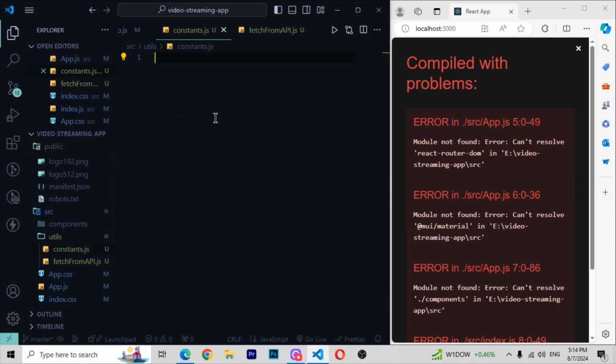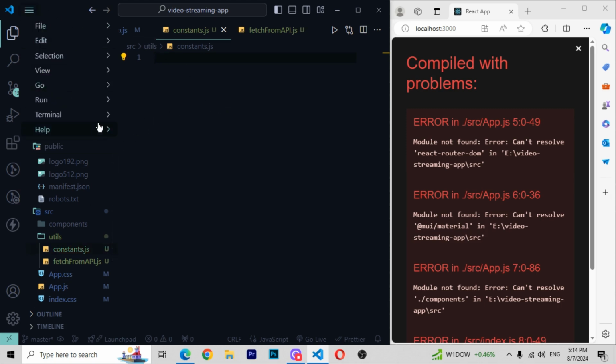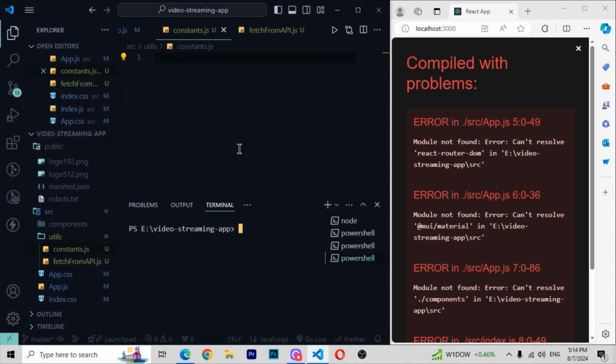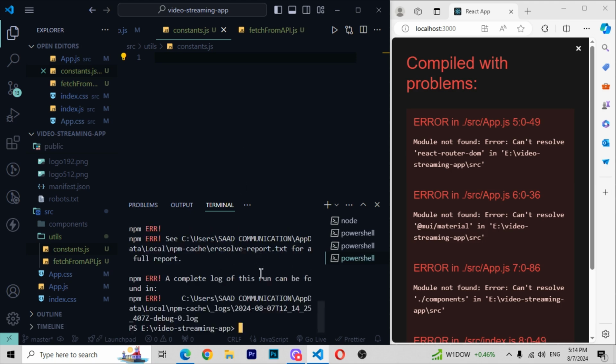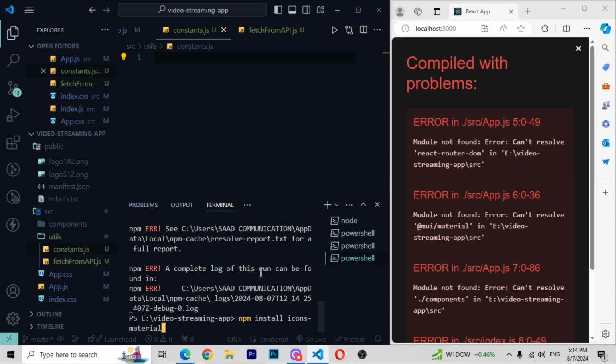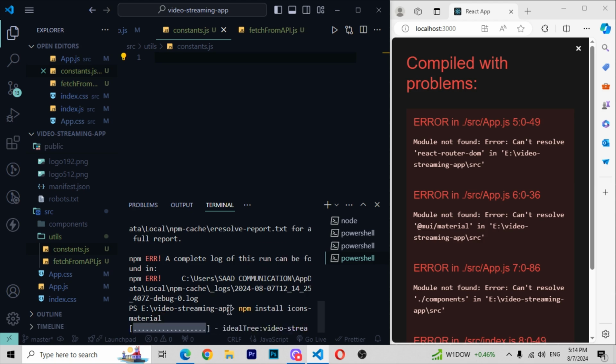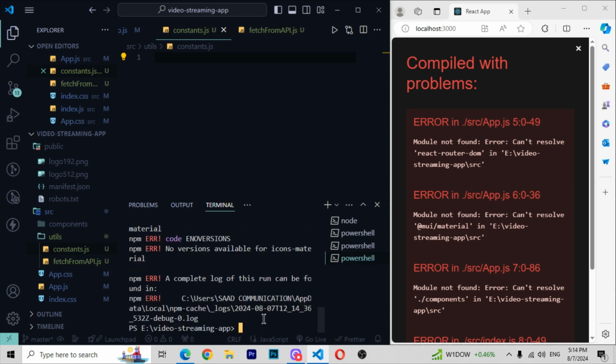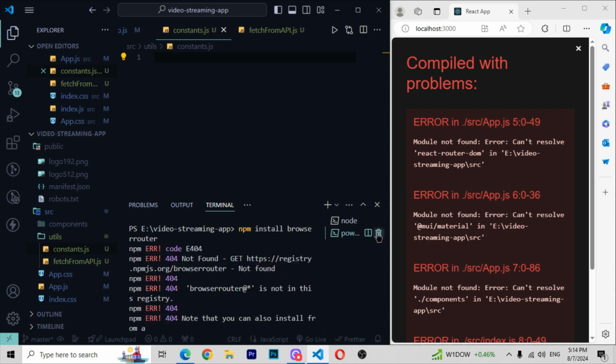So I will be moving on to the terminal first, and in this terminal I will write npm install material UI, like this, and press enter. You can see we are installing the material UI, and it is giving me an error. Or you can write npm install icons material, like this, and press enter. So this will start installing.